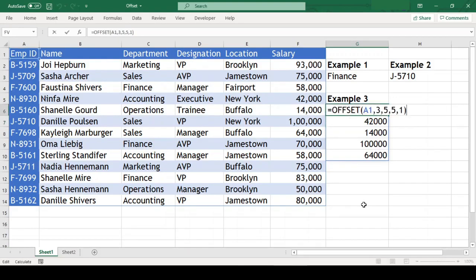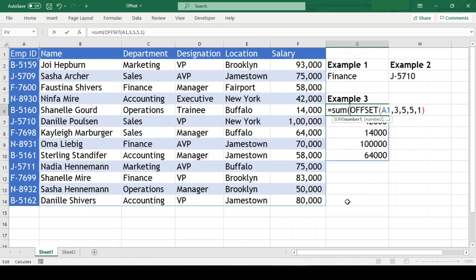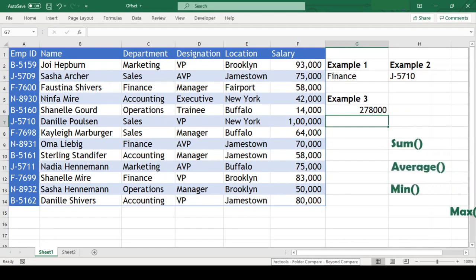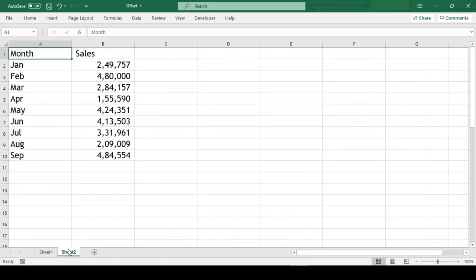This won't be seen in older version, but we can wrap the offset function in SUM function and get the total of these 5 salaries. This is the way we can use offset's height and width argument in older version. Apart from sum, we can also use function like average, min, max and many others that work with range of cells. Now let us see the practical use of the offset function in next example.